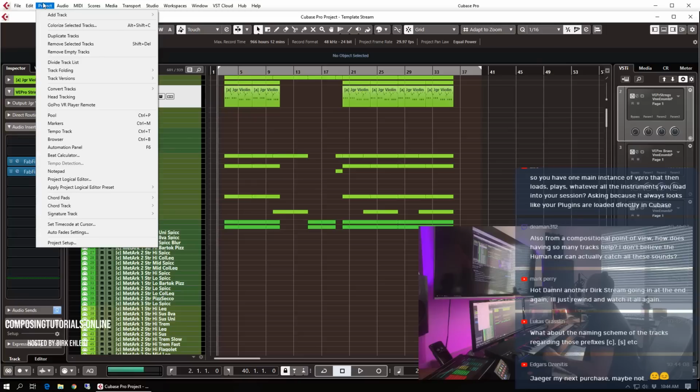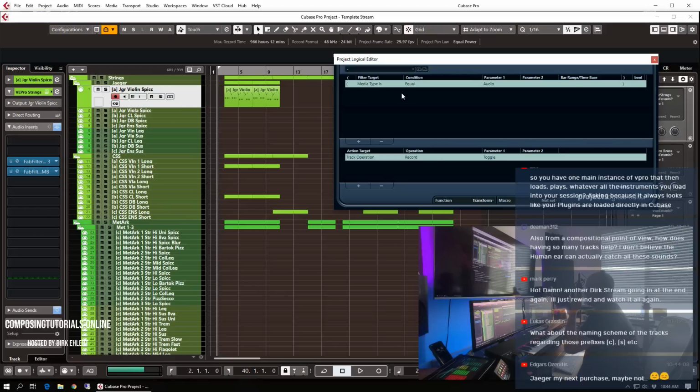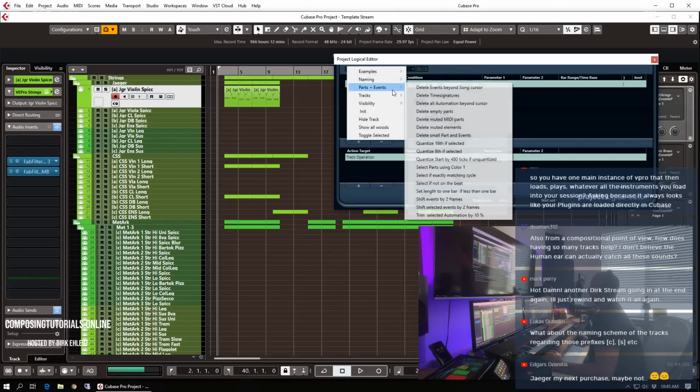And let's talk about this a second. So Cubase has a logical editor, which is very, very convenient for organizing the visibility of a template. You just need to keep in mind that when you want to address which channels to display, you need an identifier per channel. So let's look at this.